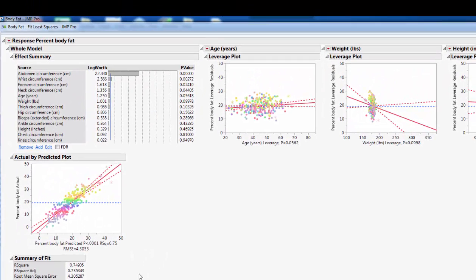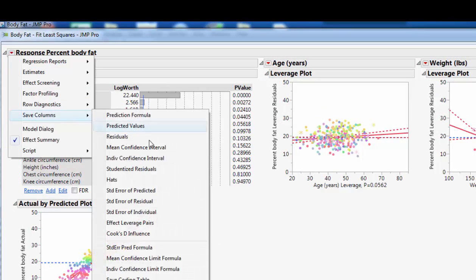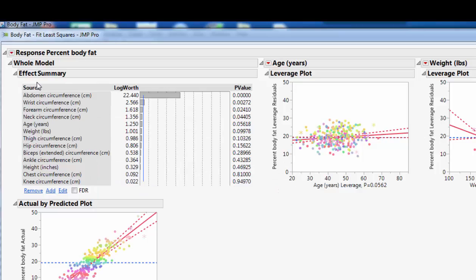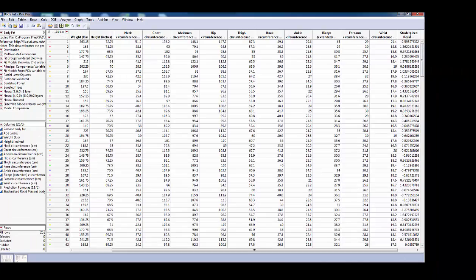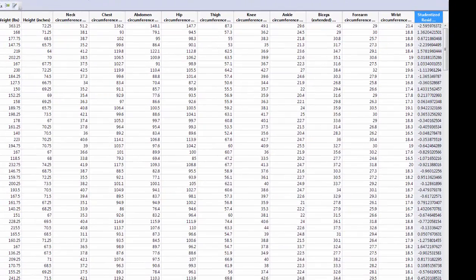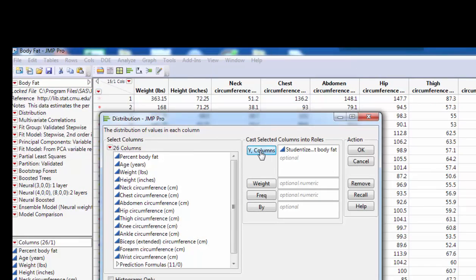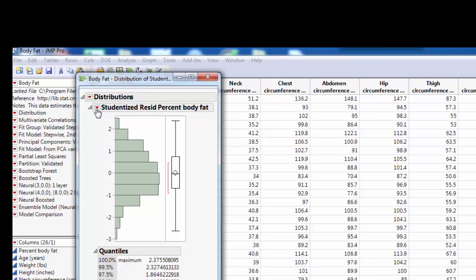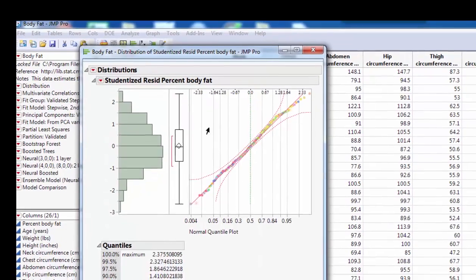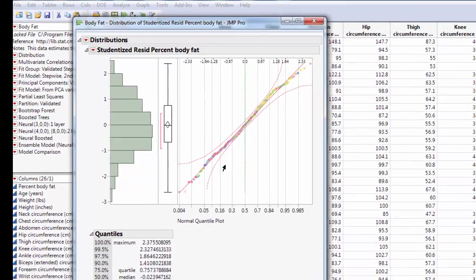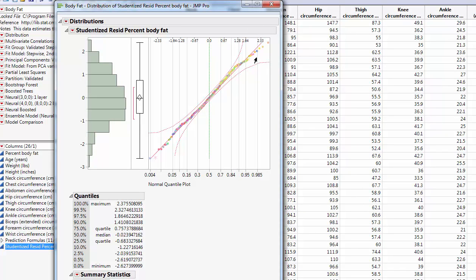And then a third thing we want to do is to check for the idea that the errors are normally distributed and independent. We can do that this way. If we go to the red triangle, save columns, and studentized residuals, and when I did that, it just saved to the data table, studentized residuals. If I select that, do analyze distribution, Y, and then from this red triangle, click on normal quantile plot, then this is what we're hoping to see. We want to see it just distributed along this line here, and without veering off and outside of this if we can. And so this looks very well behaved, and that it's satisfying those assumptions.